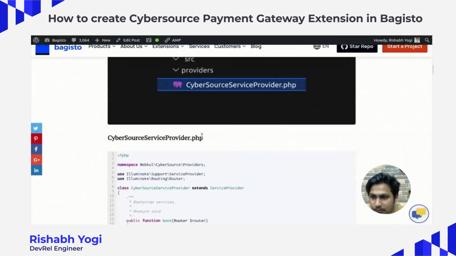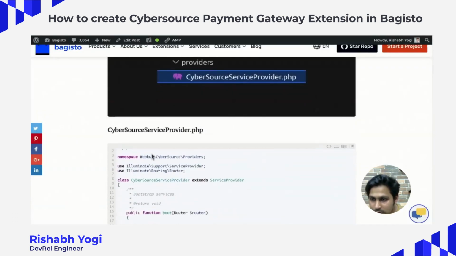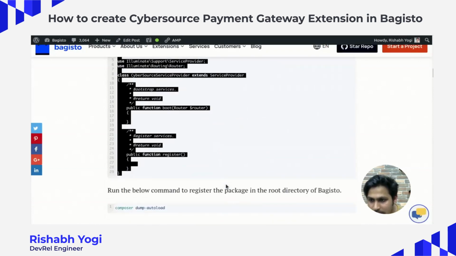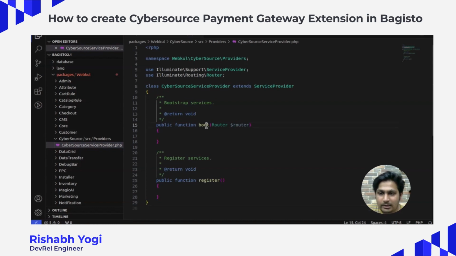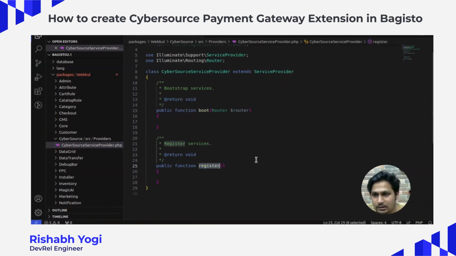Now moving ahead, this is the CyberSourceServiceProvider file. I'm placing this file there. This file contains two methods, one is the boot method and the other is the register method. After you make any kind of changes, like in the resources, in the views, in the database, you have to mention it over here in these methods. So this file is responsible for that.